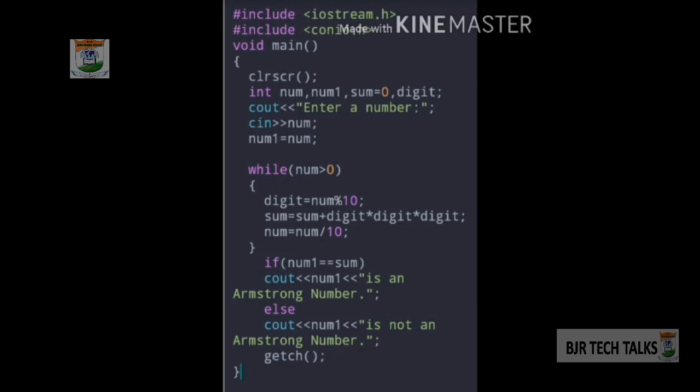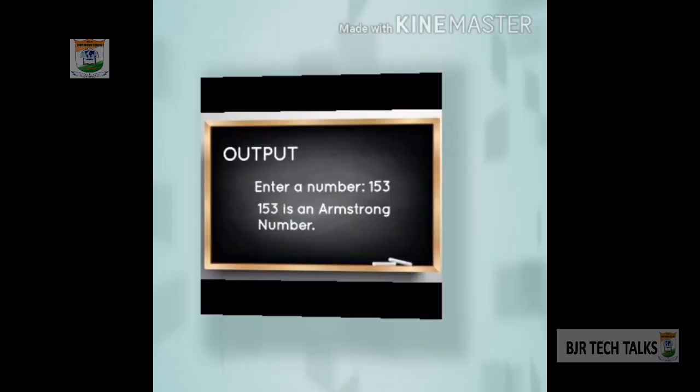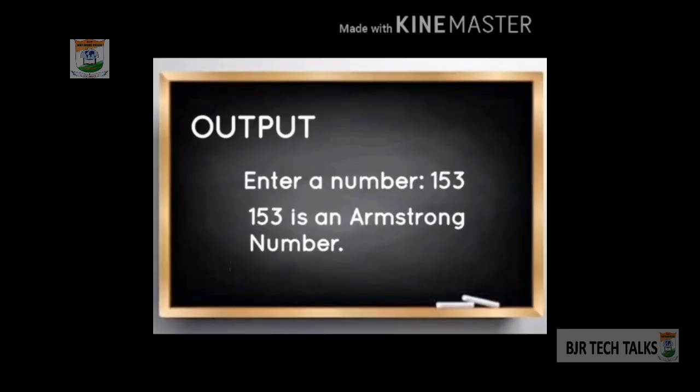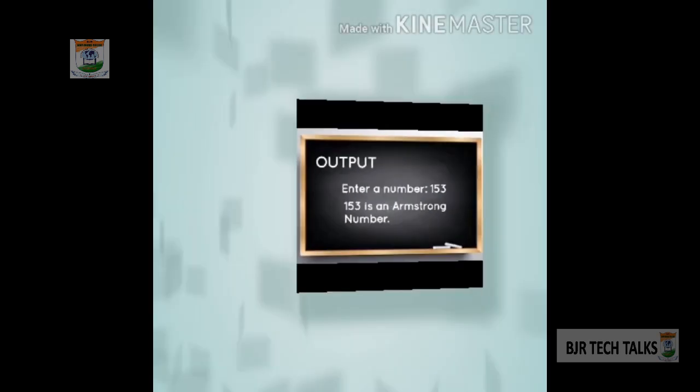So this is the whole program of Armstrong number. Let's check out the output now. In the output, we have entered the number 153 and 153 is an Armstrong number.